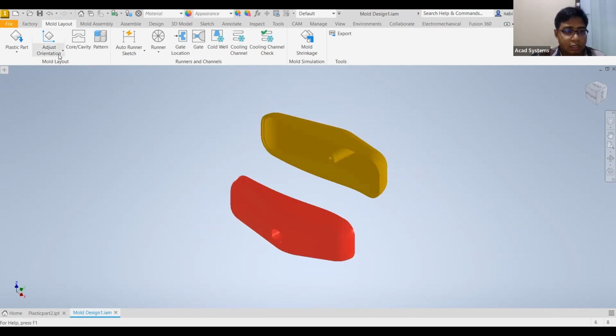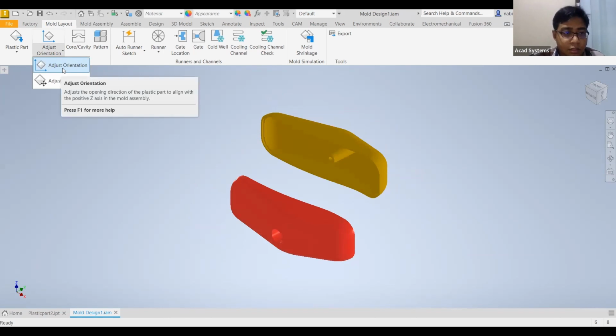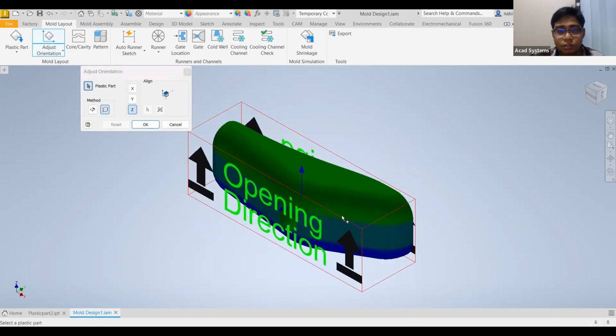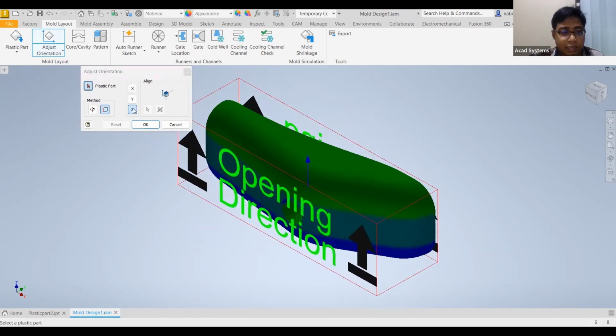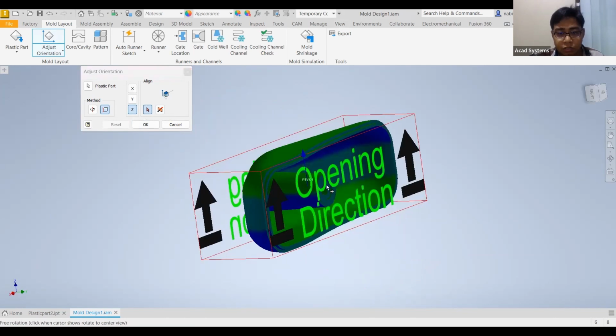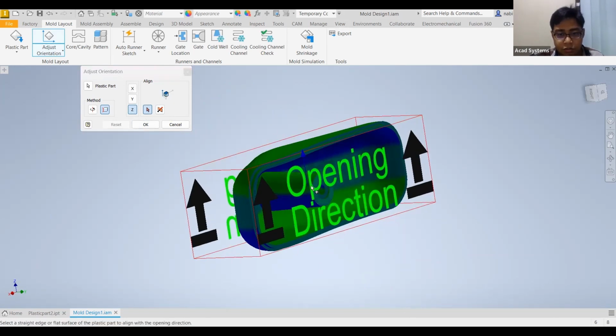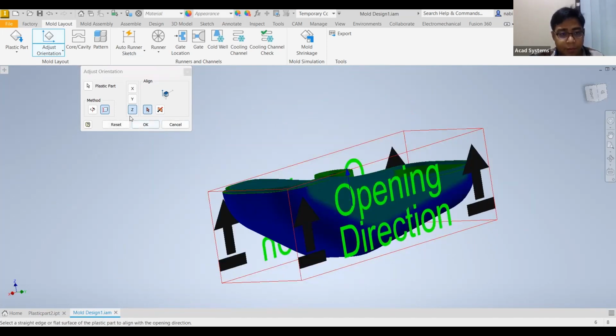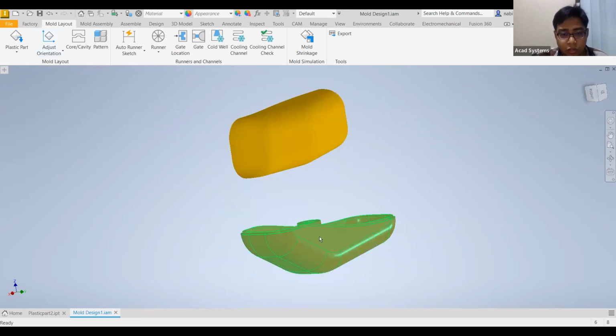You can use this A button over here, the adjust rotation. When I click over here, I can select the plastic part that I would like to change. And then I can select the Z direction as the area that I want to position into. And then I can select the face that will be positioned to the Z direction. So this will be the face. Then I can hit apply. So this one is already done.